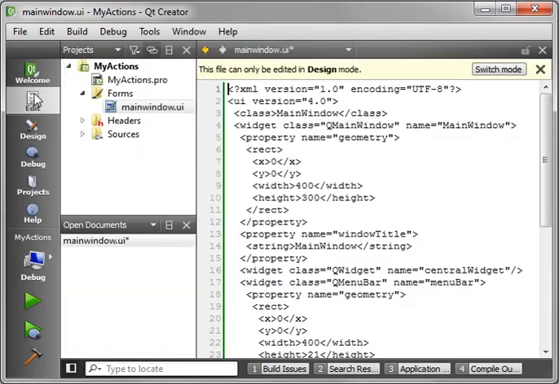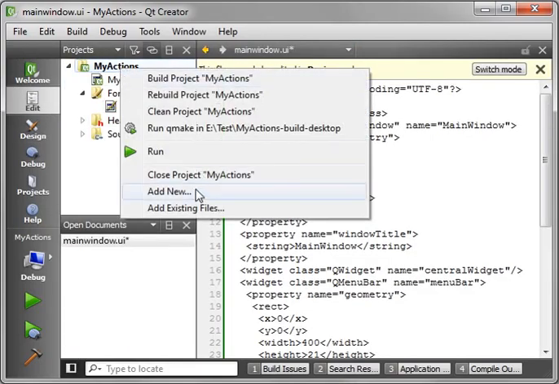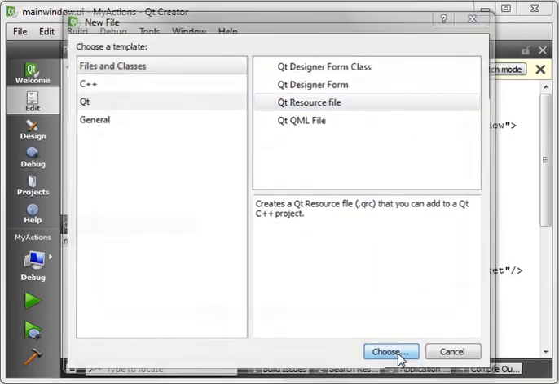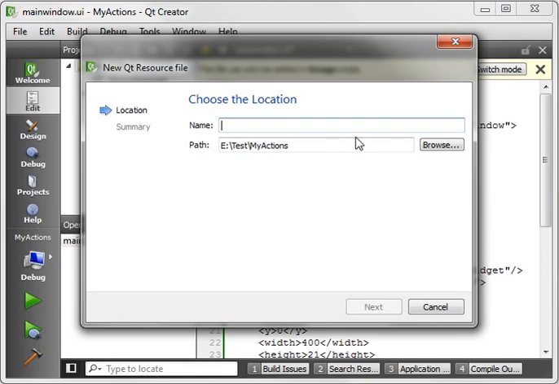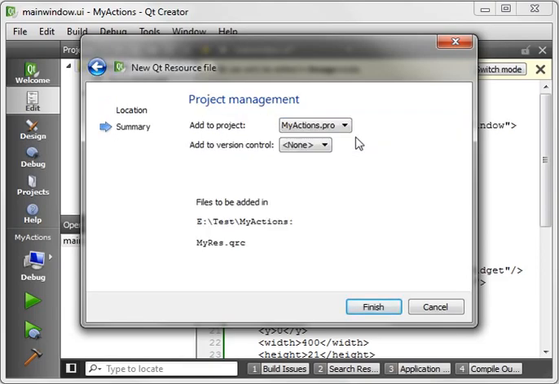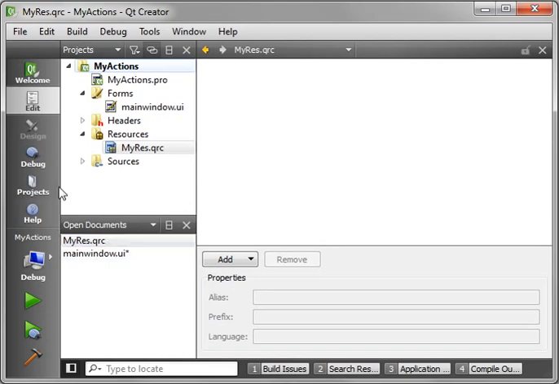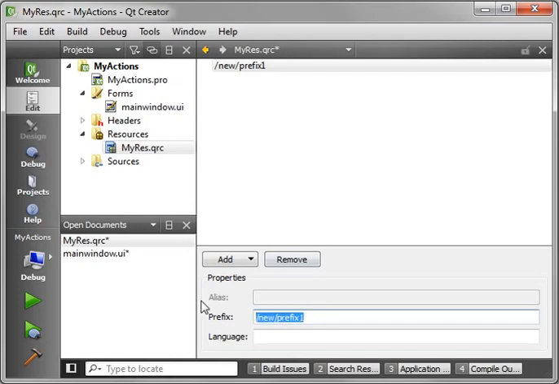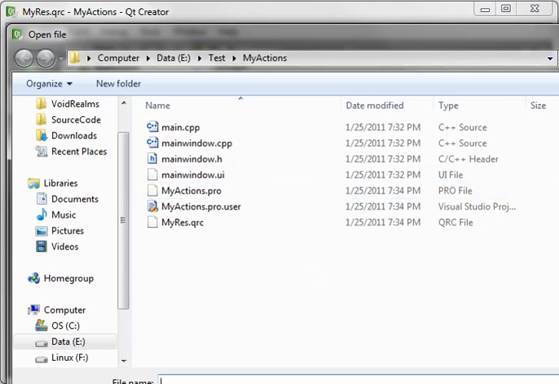Let's cancel this. Let's go in here and add a new Qt resource file. Just call it myres, finish. And if you remember from our previous tutorial, you have to add a prefix, so we'll call this images. You can add as many prefixes as you want, but we're just going to keep this simple and leave it as images. And then you can add files. When you do this, it pops open a file dialog, and you can add files.